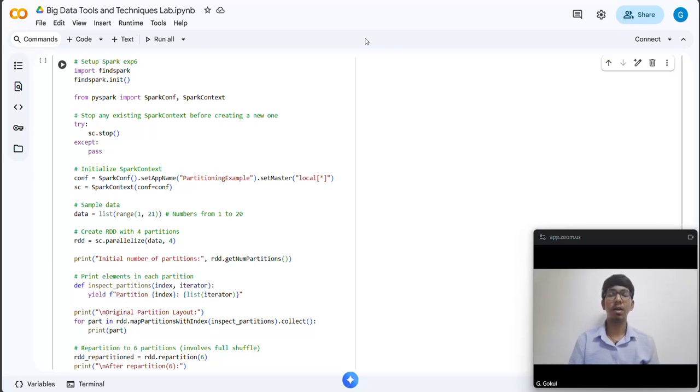Hi guys, in Big Data Tools and Techniques, experiments 6 and 7 are all about data partitioning and reprocessing, and data processing in real-time streaming. All these experiments have been combined together and we are going to go through them.